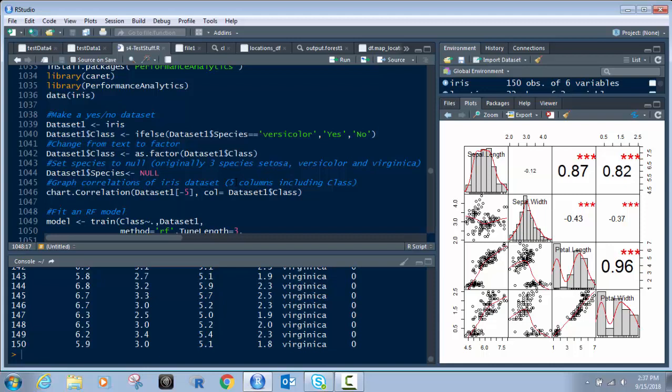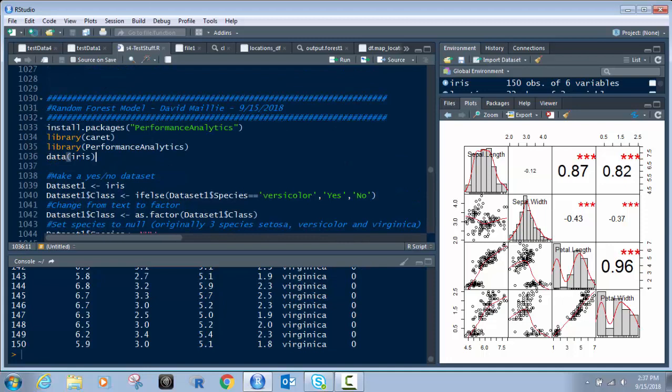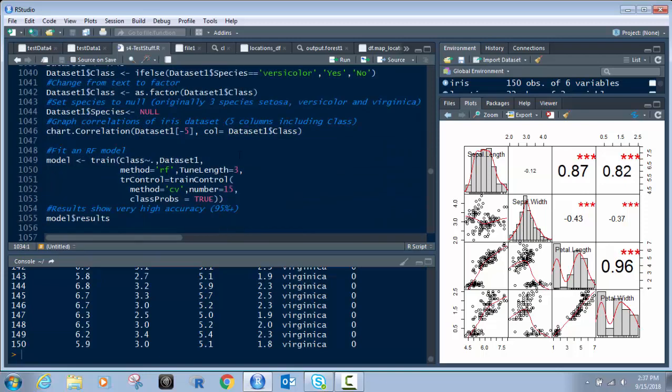This is on the iris data set. It's out there. It's publicly available. You can just go on Google, type in iris data set, free iris data set, data science data set iris, flowers, something like that, to pull that up and utilize that, do what we just did here. Again, we used the caret and performance analytics packages in RStudio, and we came out with some very high accuracy results, and I showed you how to get the correlations off that, how to fit your model.